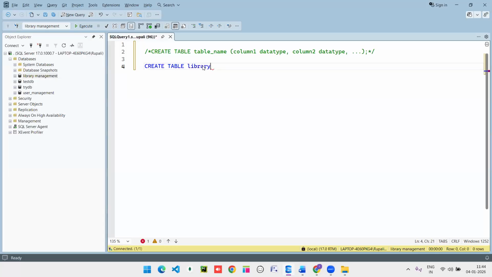Library info. Create table. My table name is library info, and I mention the columns or fields with the data type. Whatever fields I need to mention, like library ID, my data type is integer.